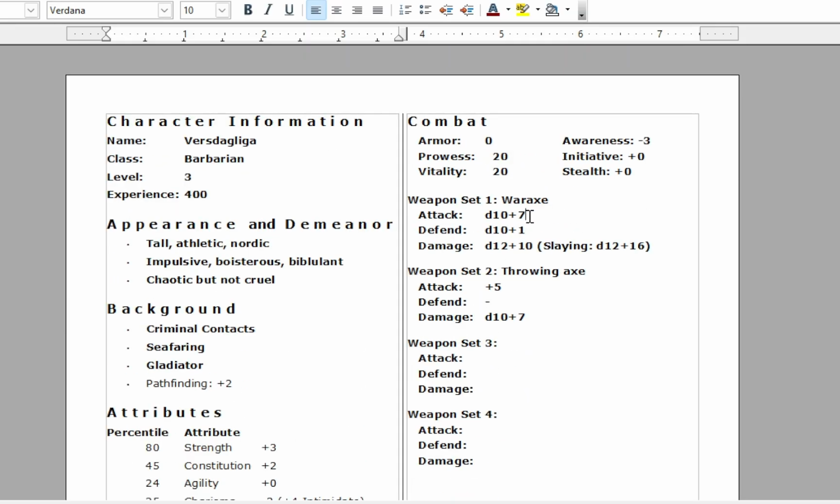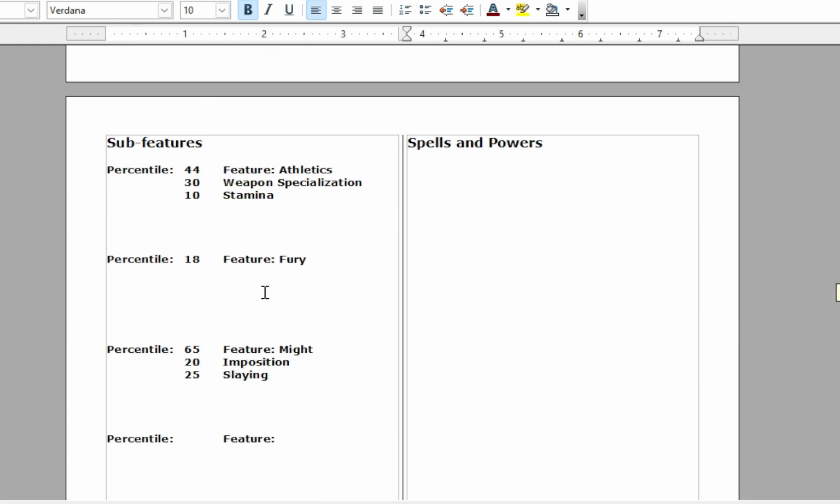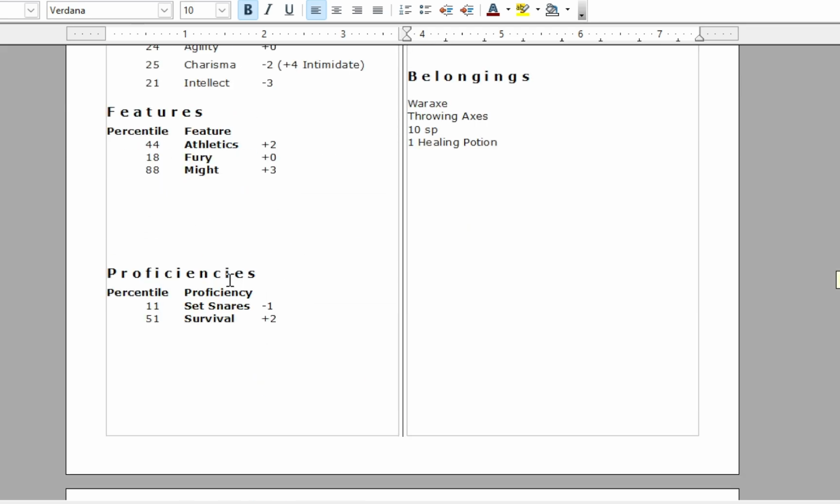Might also went up, so you add twice your might, so he's going to gain 2 additional damage. So now it's going up to D12 plus 12. When he's slaying, D12 plus 18. So you see his damage is building very quickly because that's how we built the character. He's just a juggernaut of death, really. It's kind of what Versdagliga is, just a powerful, strong barbarian type, and that is 88 might.